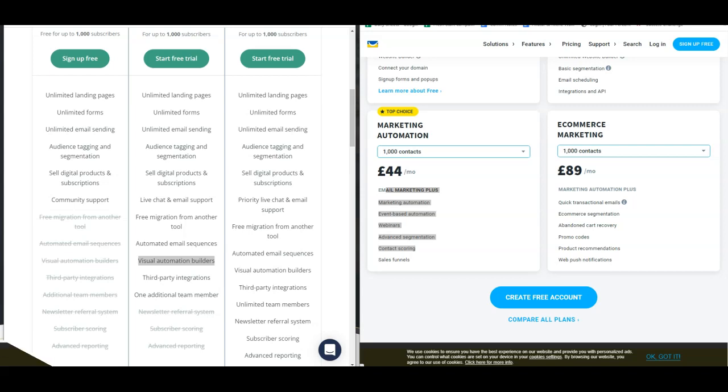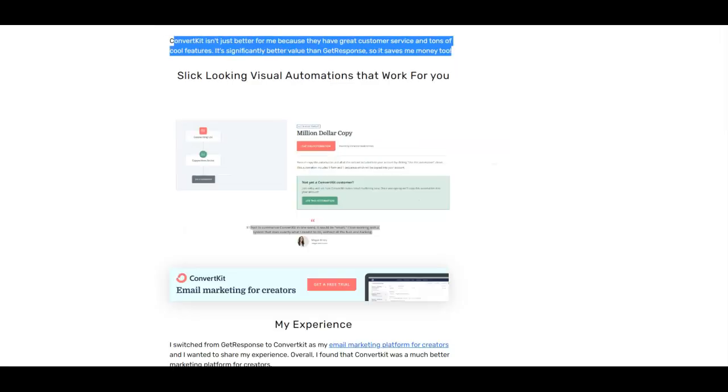So I'm just going to pull this over here a second, just so that you can get an idea of what sort of visual automations.